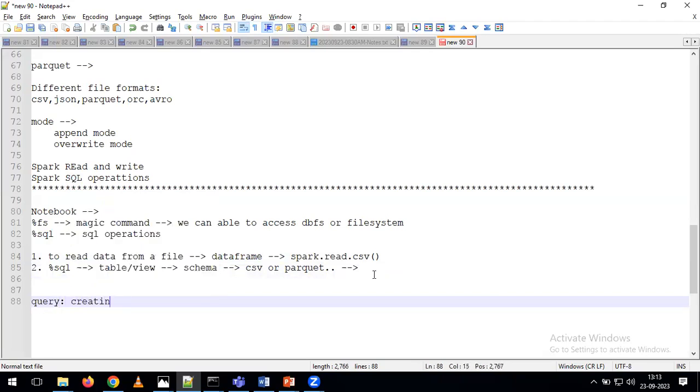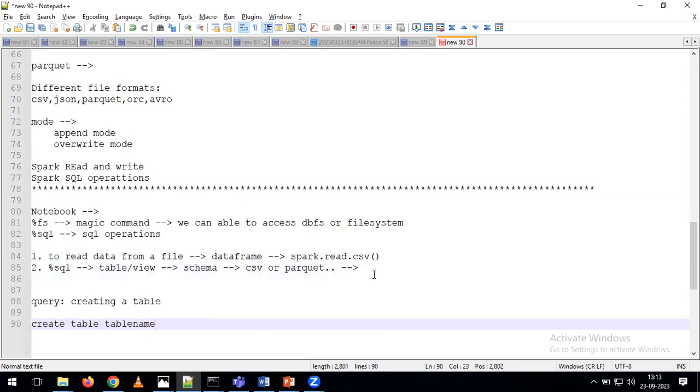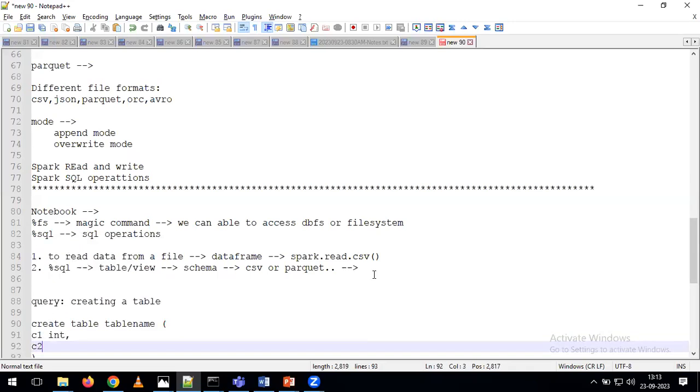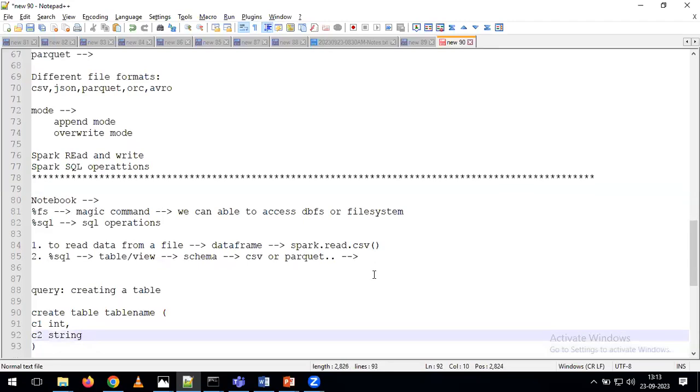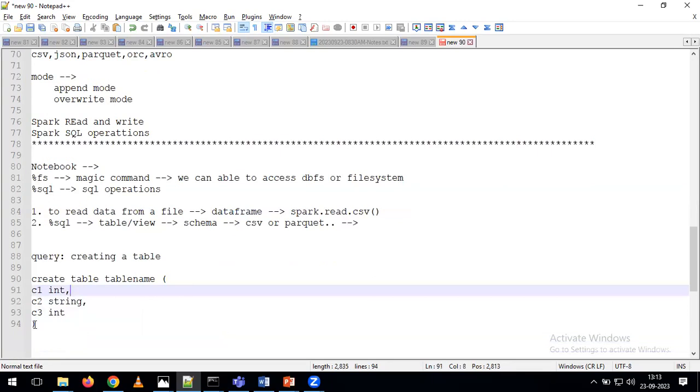Simply we can give it as create table, then the table name. After that, we need to specify column 1, then we have to give the data type, for example, int. Then column 2, for example, string. Then we have to specify column 3, then we can specify int. Like this, we can specify the schema. With that, you can create the table.